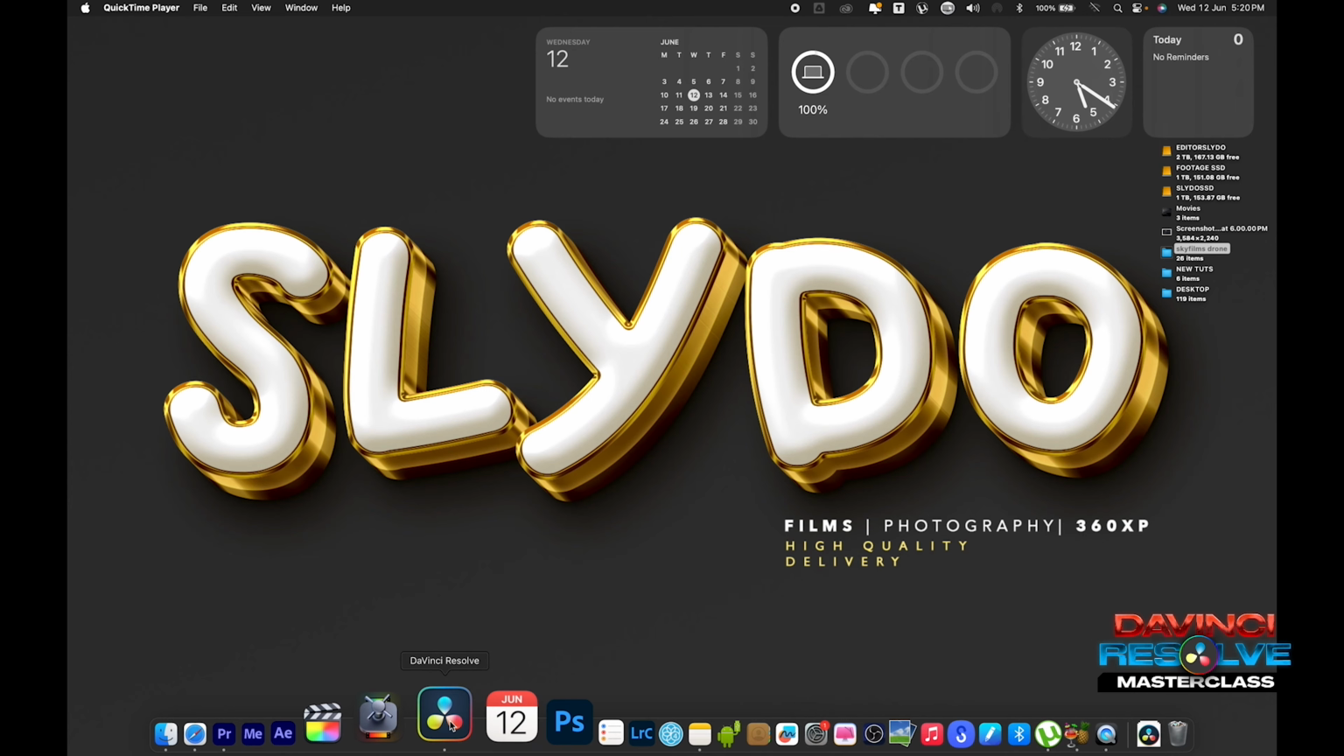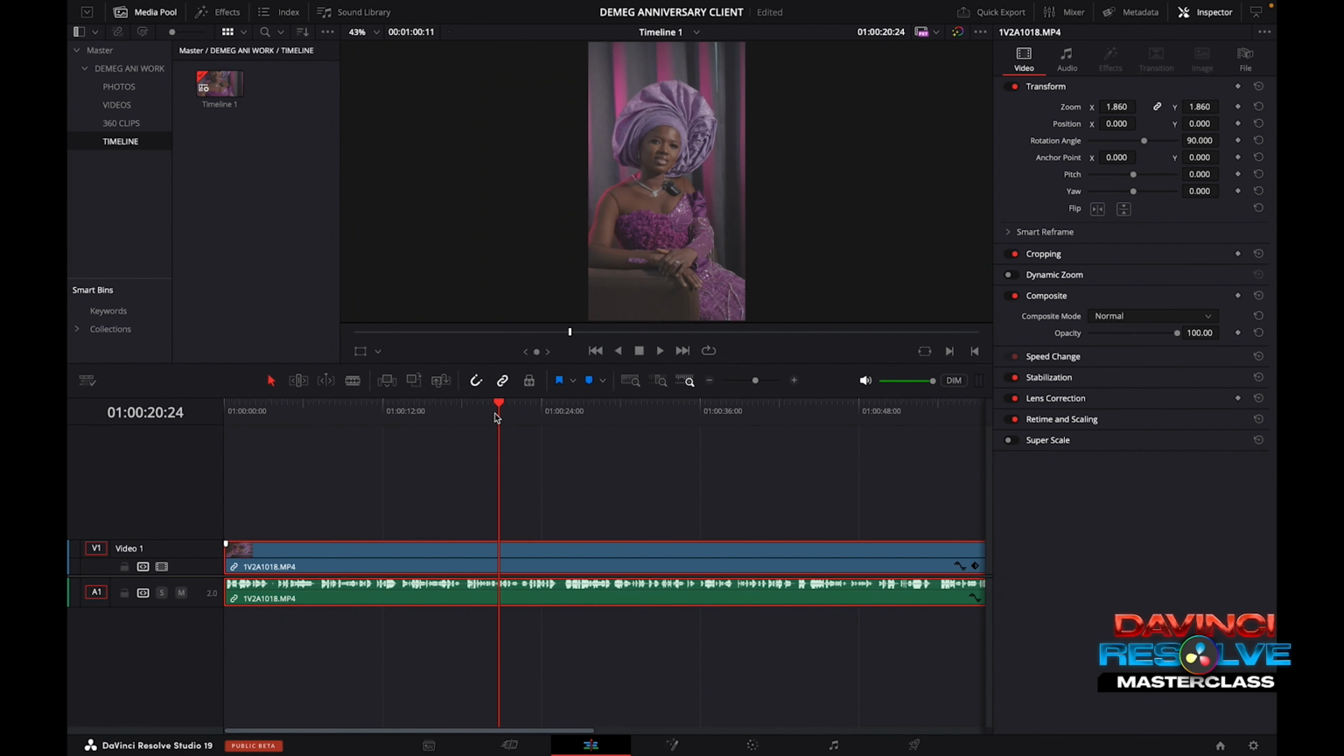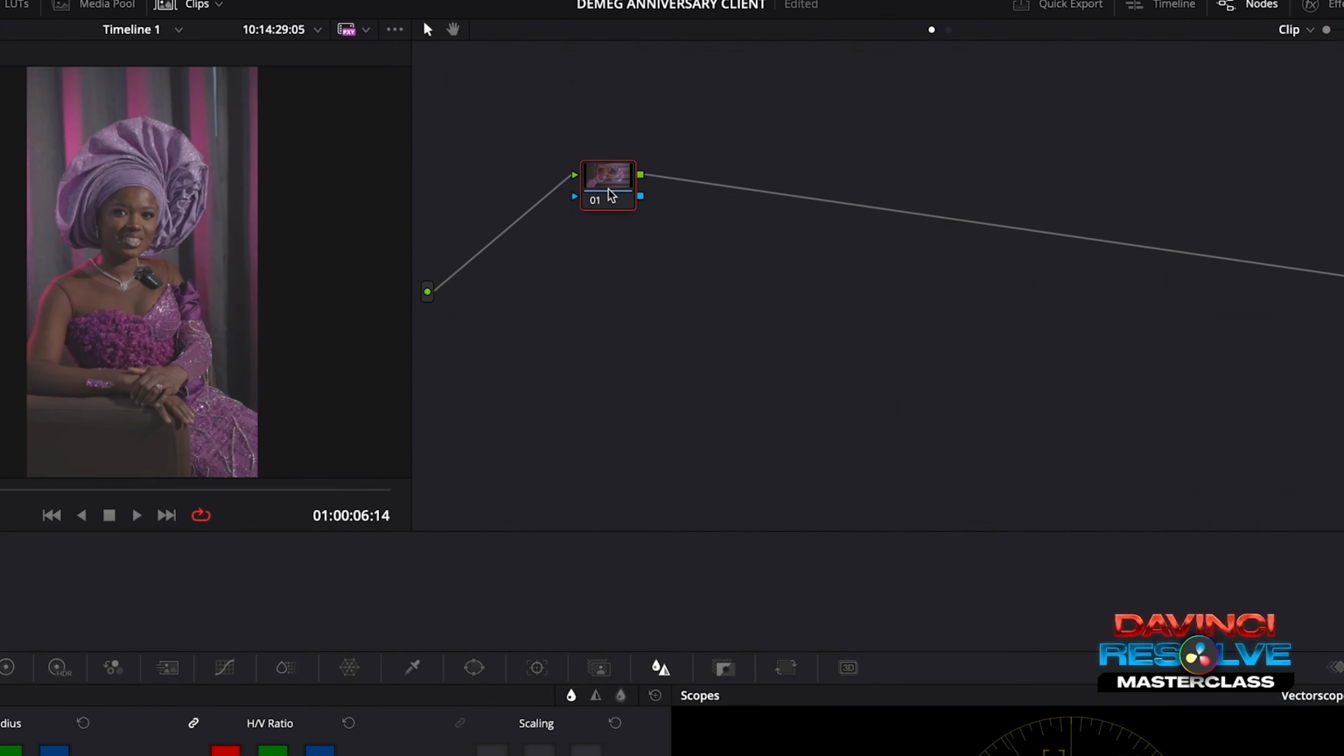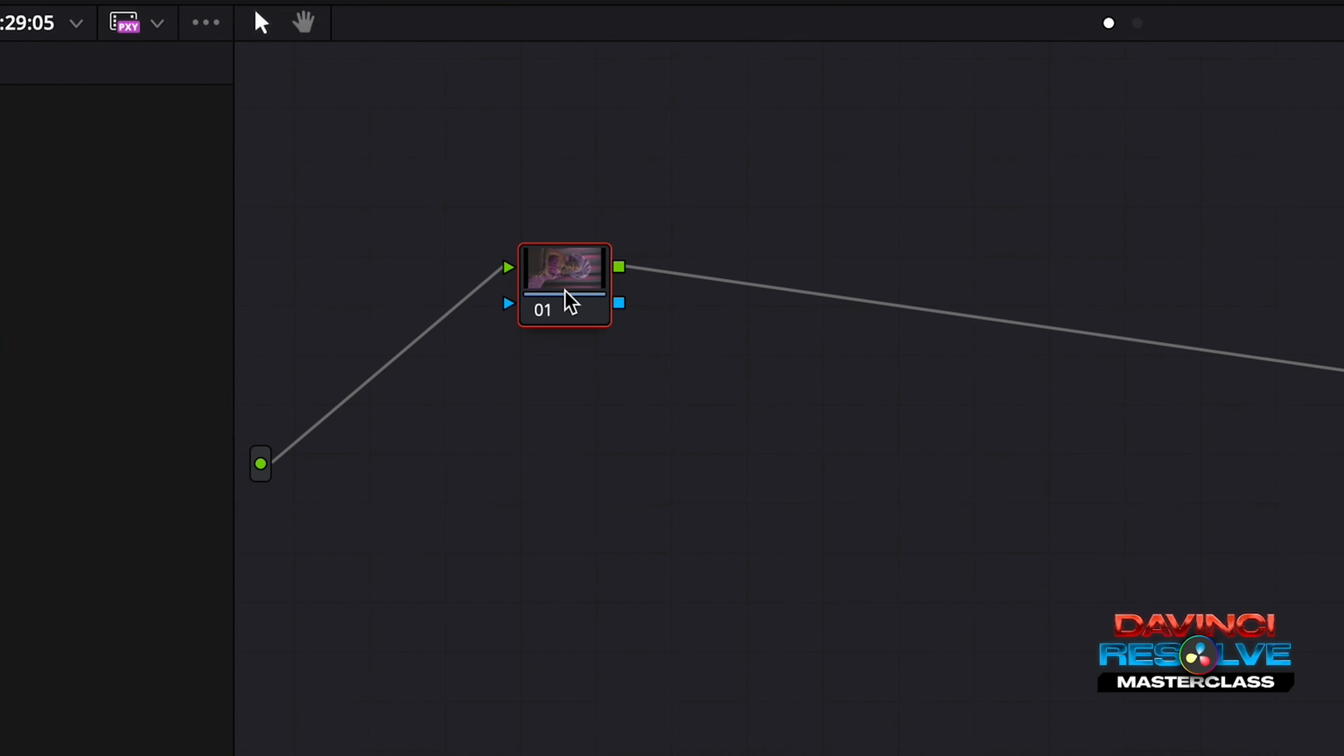Alright, so let me open my DaVinci Resolve. This is the project that I want to color grade. What I have to do is, after doing my cuts, I'll click on the clip and come to the color page. Inside this color page, we have this section where you have these boxes, like this box. And for the first time, you might not understand what this box is.